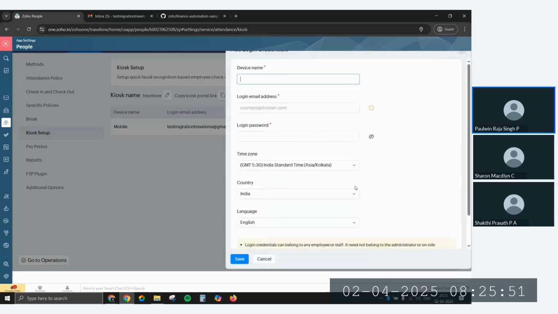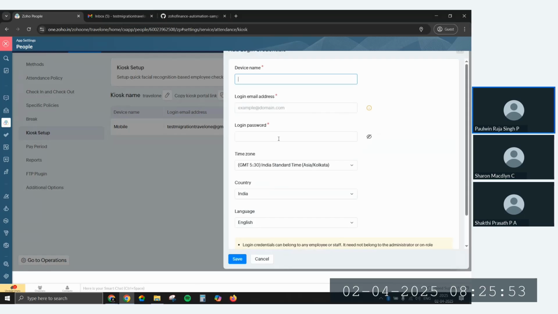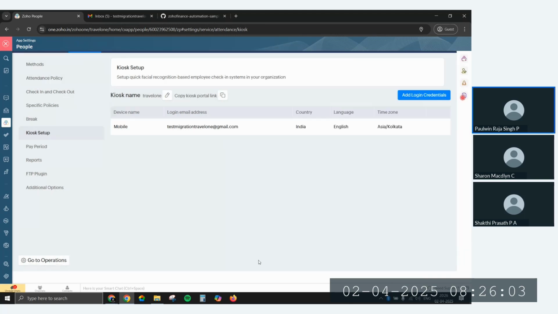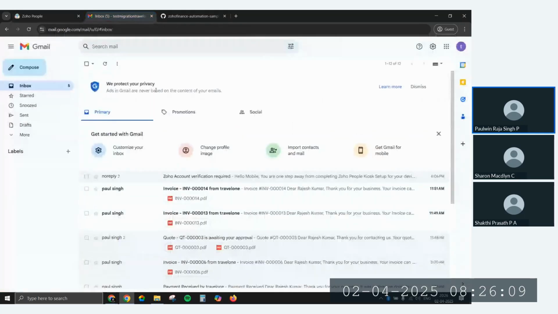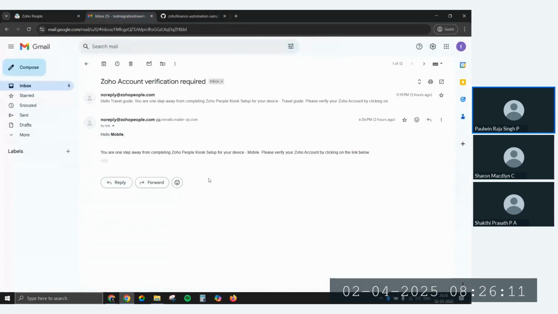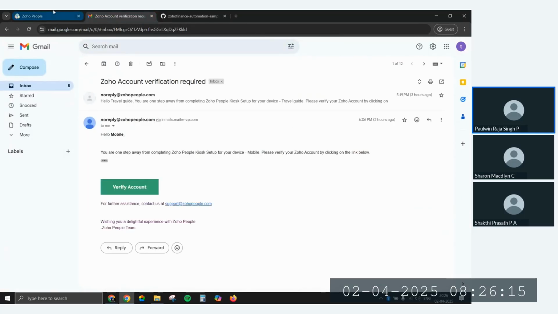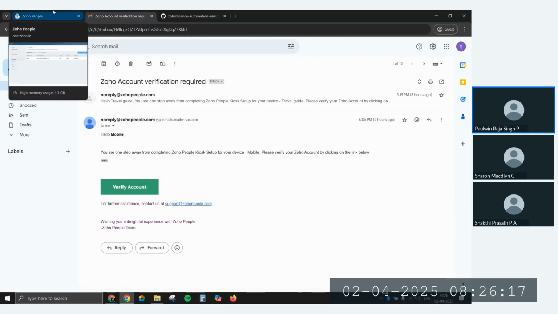So when you initiate a kiosk profile here, it would ask you for the email address as well as the login password. So that password would be used to log into the kiosk profile. So once we set it up, it would send out a verification email to the concerned email address, which they would have to accept. So I've already got it here. And I've already accepted the invitation. So let's see how this can be used to track the attendance.